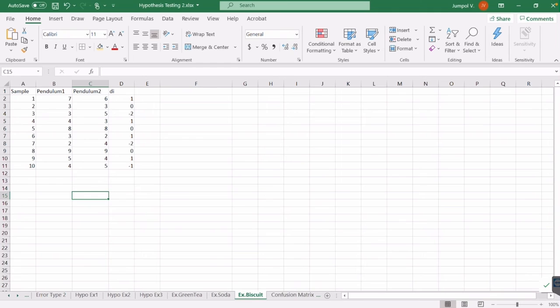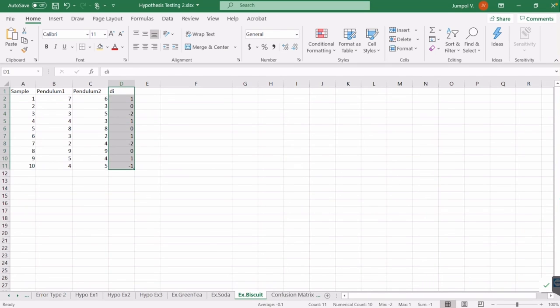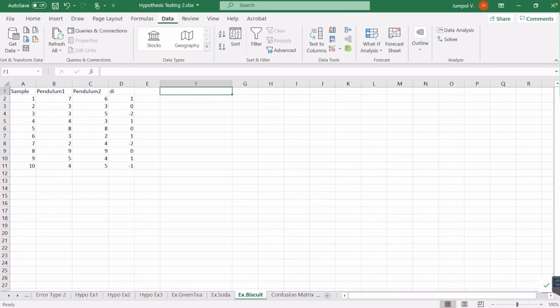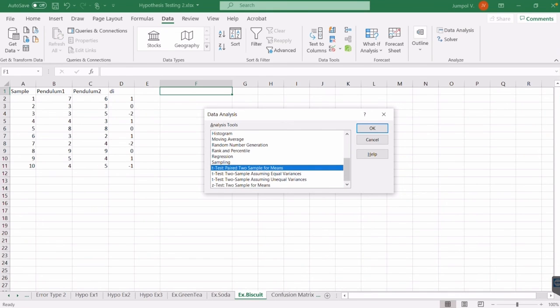The paired t-test can be solved using Data Analysis in Excel too. First, we enter all the data we have and compute the difference between pendulum 1 and pendulum 2. We got this. This is not required in this case, but just for reference. So in order to solve it, we click on Data Analysis and go to t-Test: Paired Two Sample for Means, and hit OK.